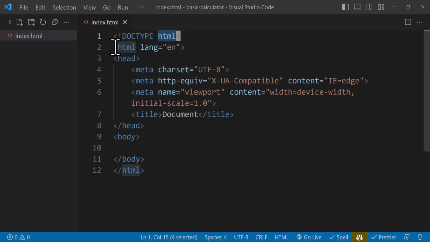Next, we have the HTML tag itself. This main tag contains two important sections. These sections are the head tag and the body tag. This lang attribute defines the language of the entire page. It clearly tells the browser which language the content is written in. Our website uses English as its language.